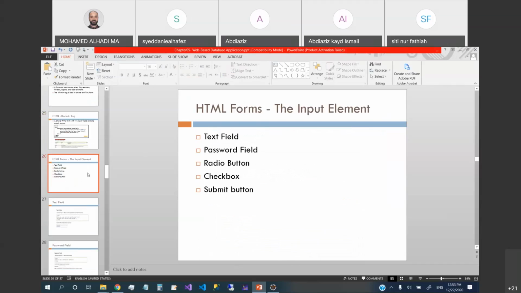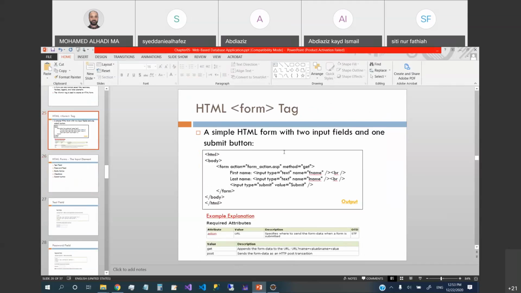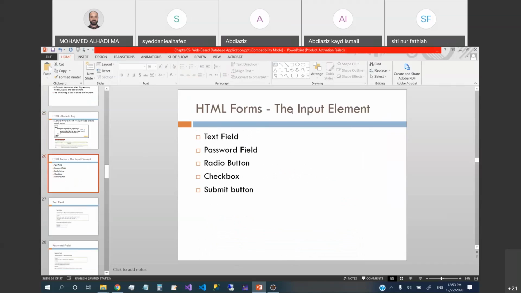So method types, we have get and post only. Get and post are going to be used with the forms only. Okay, HTML forms, the input elements. What kind of input elements do we have? We have text field, password field, radio button, checkbox and submit button.